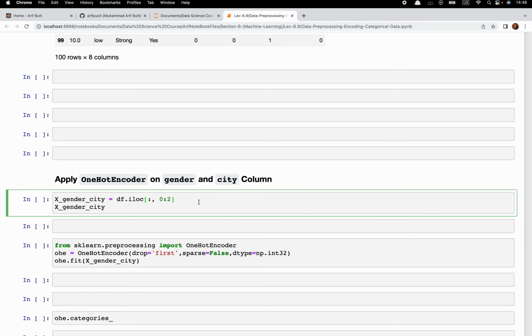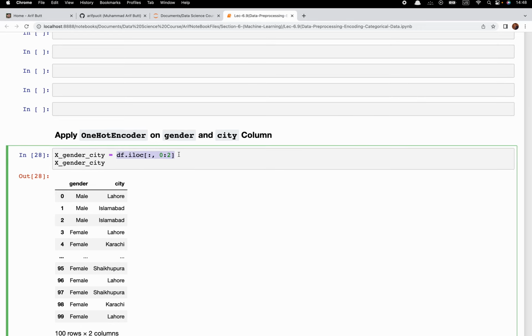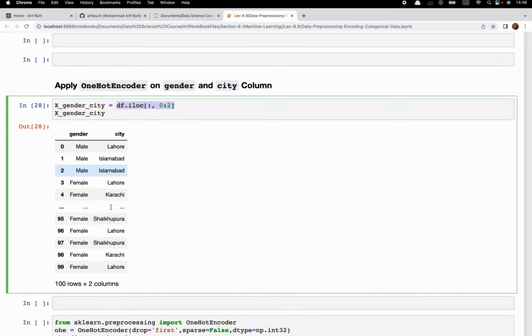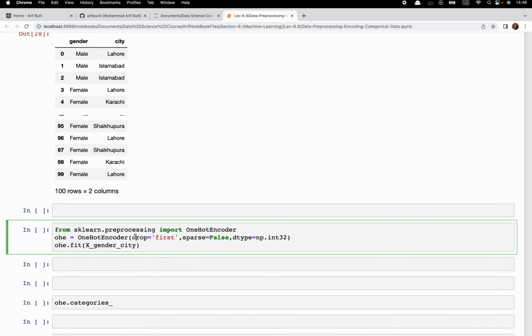Okay, so let us encode the gender and city columns now using sklearn's one hot encoder. For that, once again, I have used the iloc method of the data frame to get a data frame again having just 2 columns, gender and city. This is just for understanding. This cell is importing OneHotEncoder from the preprocessing module of sklearn. We are creating an instance of OneHotEncoder. Do check out the help page of OneHotEncoder for details.